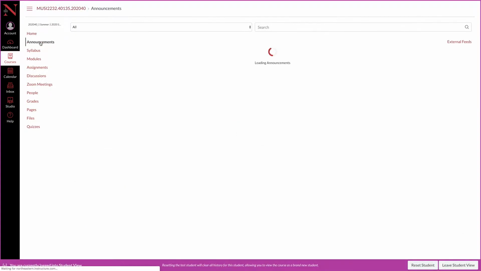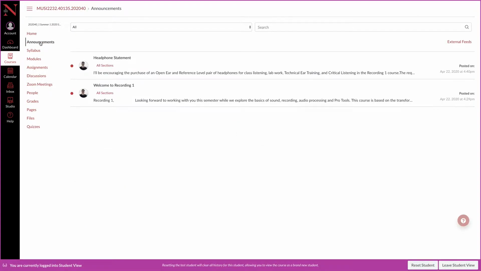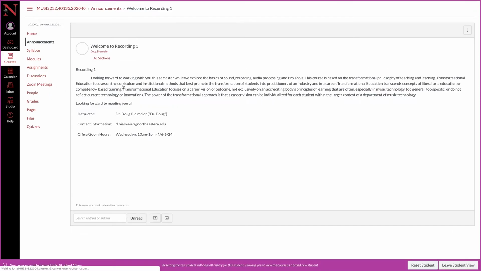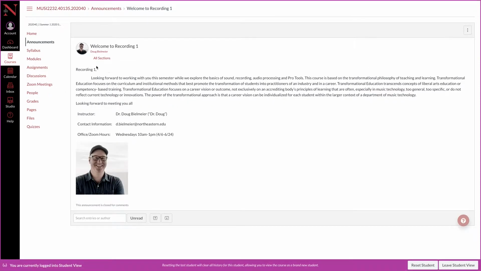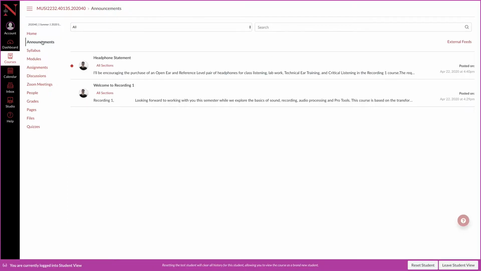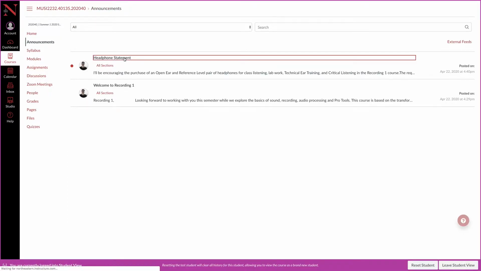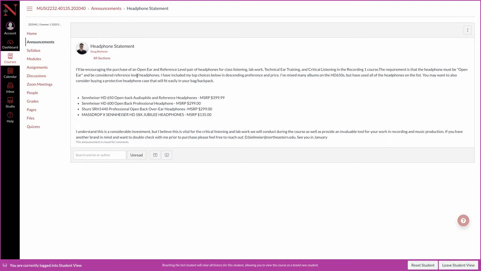The announcement section, which is the next tab, is a place where important announcements will be placed. So far I've given you one announcement just as sort of an introduction to recording. If you look under announcements tabs, I've also included the statement on headphones, and that deals with purchasing or using an open ear or reference level pair of headphones for class listening, lab work, technical ear training, and critical listening assignments within the Recording 1 course.